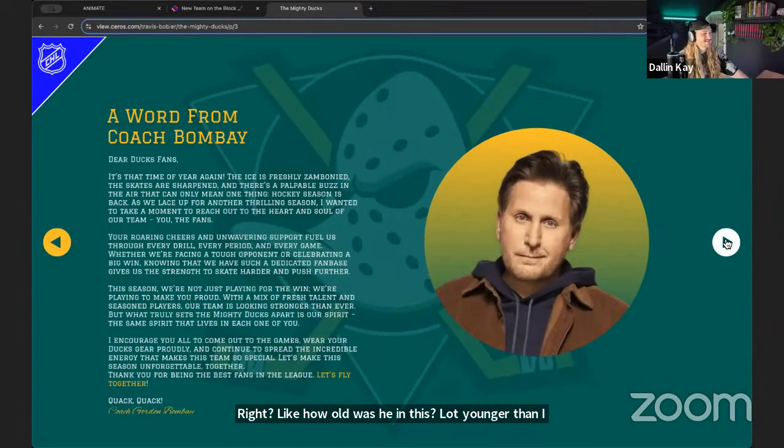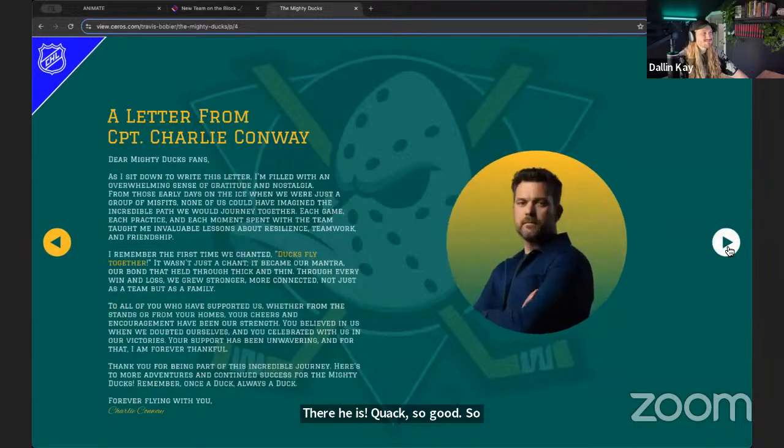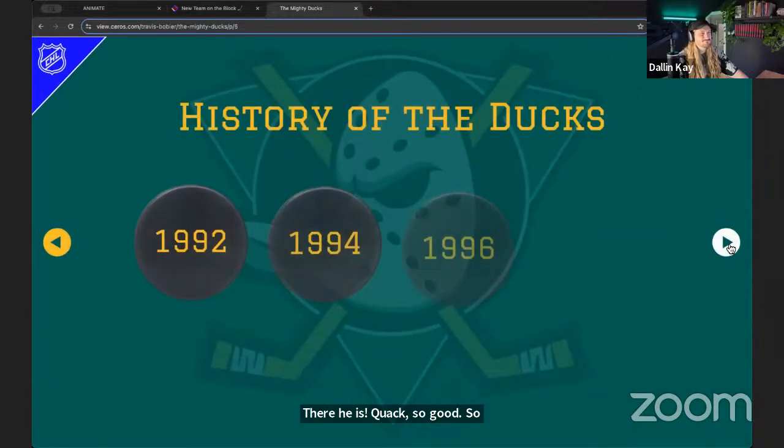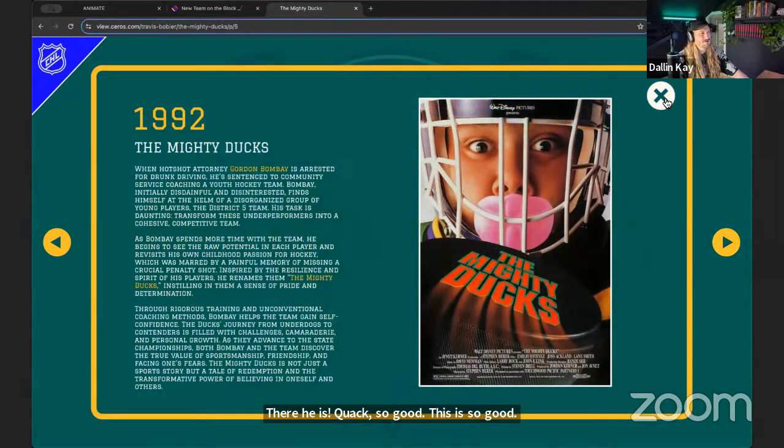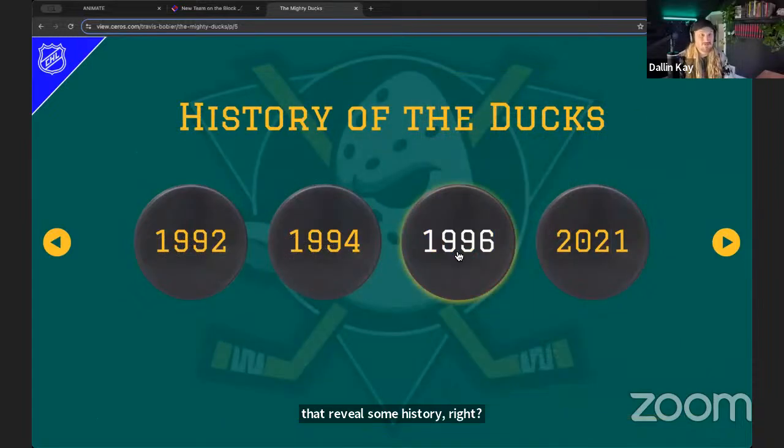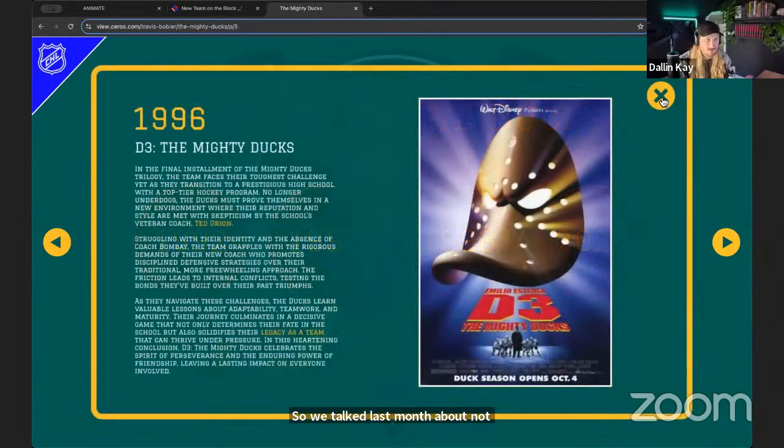There he is. Quack, quack. So good. This is so good. Ooh, History of the Ducks. So we got some hover states here that reveal some history, right? We talked last month about not overloading your slides, but being able to conceal and reveal content with interactions.